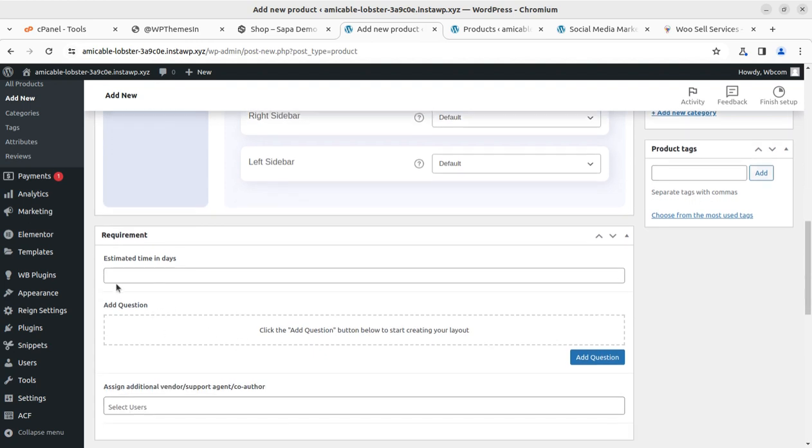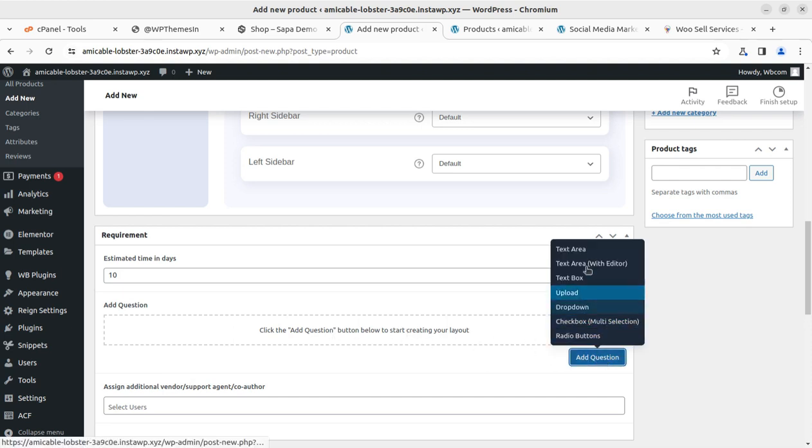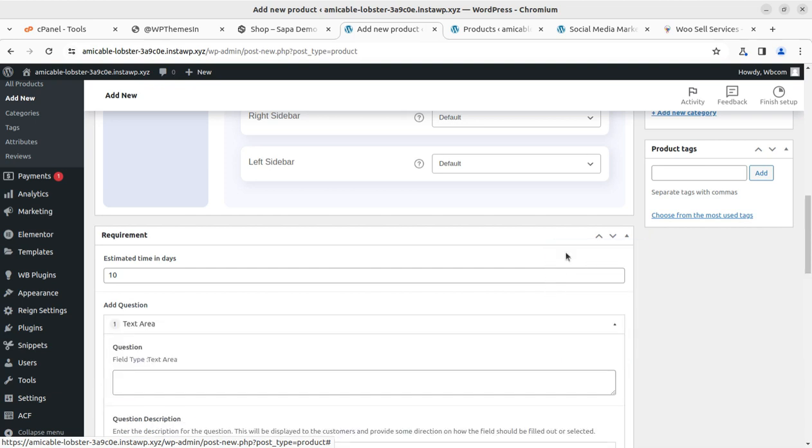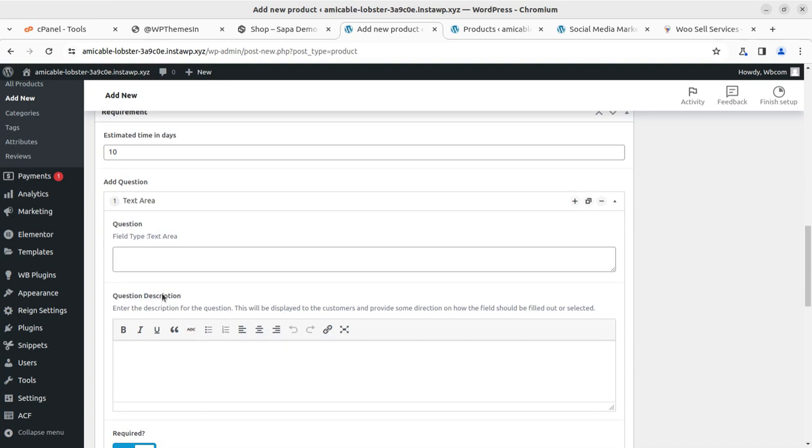Now we have certain requirements. You can ask certain questions before selling the services, before the visitor can book the service, like estimated time in days. If you are providing the solution in 10 days, you can add a new question here so that you may ask certain questions before selling a service, and you can add a new text area with editor, text box or upload options, drop down options. So you can create a simple form here like this. You can add a text area to ask certain questions before selling the services so that you may collect the requisite information for the particular service, and the visitor may be comfortable sharing all the details before buying the particular service. This is very important.